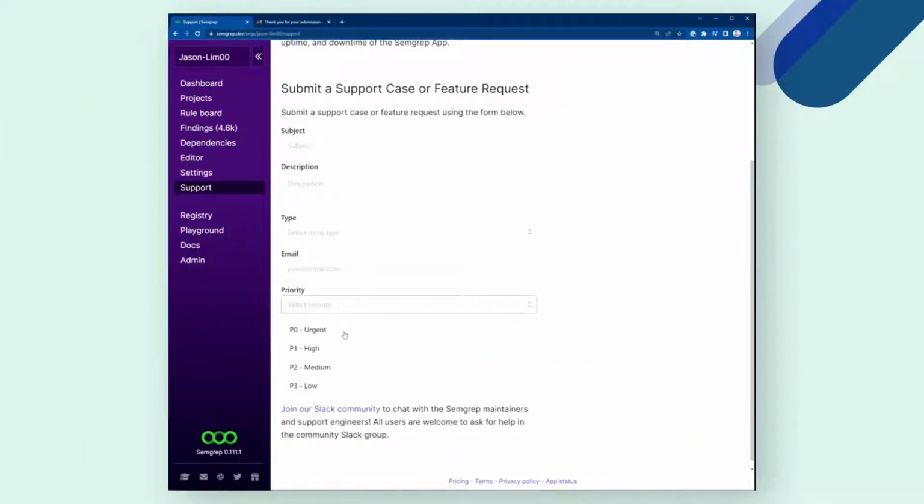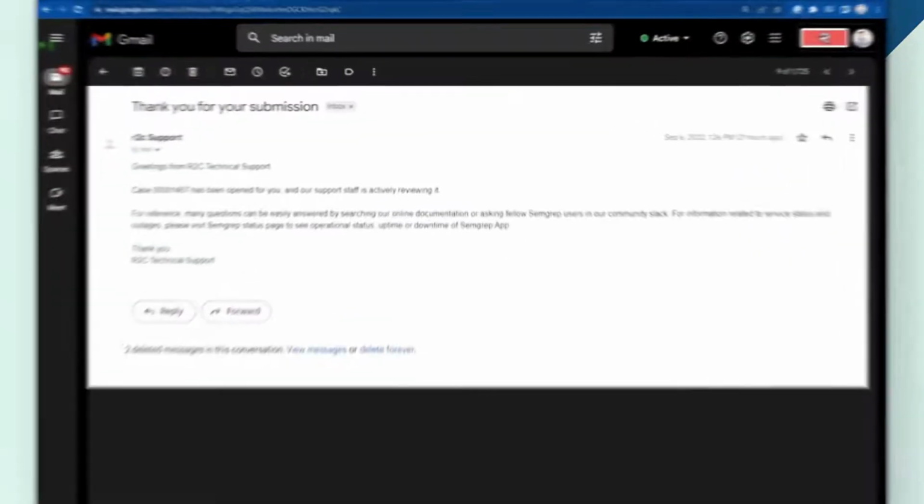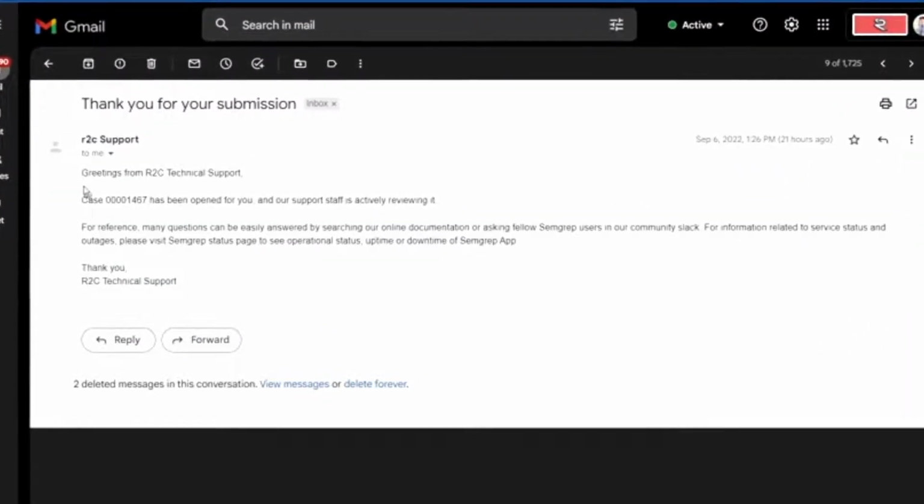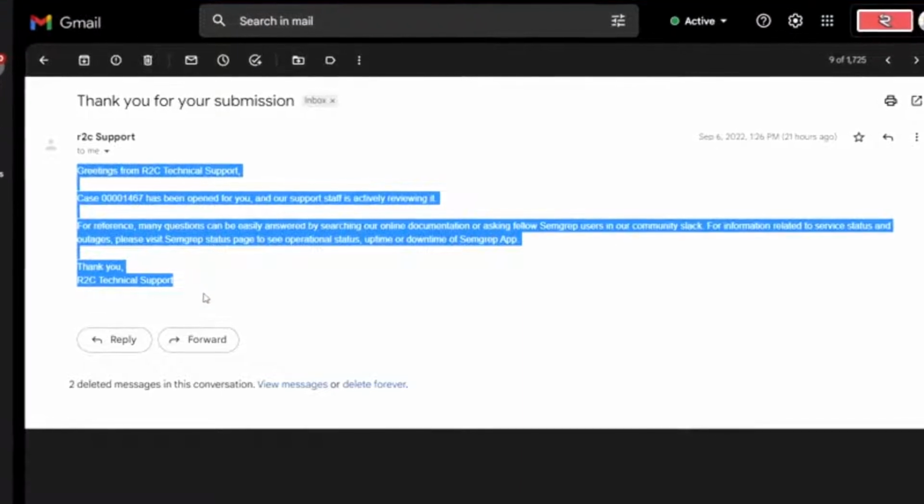One way that you can exemplify this business impact would be to set the priority. How much of an ask is this for you? Is this something that is blocking your onboarding and implementation of Semgrep? Or is this something that is just a nice to have? Once the email has been sent, you'll be sent an auto response stating that your request has been received and is currently being reviewed by our support staff.